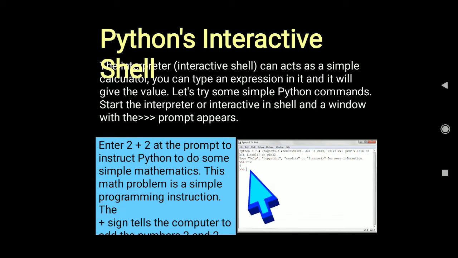Here on screen, the triple greater than sign is the prompt telling that IDLE is waiting for you to type something. Here IDLE stands for Integrated Development and Learning Environment. Enter 2 plus 2 at the prompt to instruct Python to do some simple mathematics. The plus sign tells the computer to add the numbers 2 and 2.